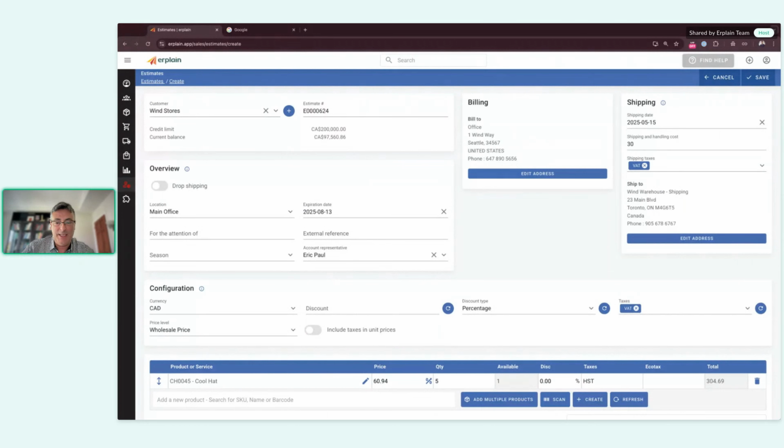So that's the second priority. If there's no tax in the product, then Erplain is going to look at the tax that's included in the customer and will select that tax when you add your products. If you do not have taxes in your products, or if you do not have taxes in your customer, then the third option will be in the user profile.